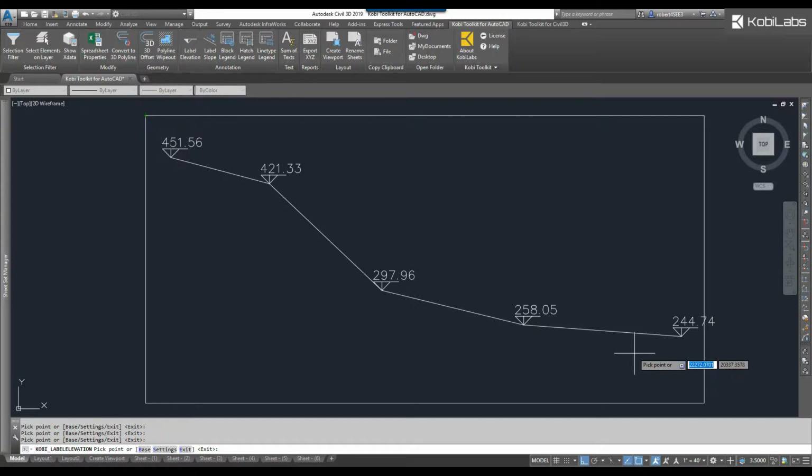This concludes this short video on label elevation, part of the new Kobi Toolkit for AutoCAD.